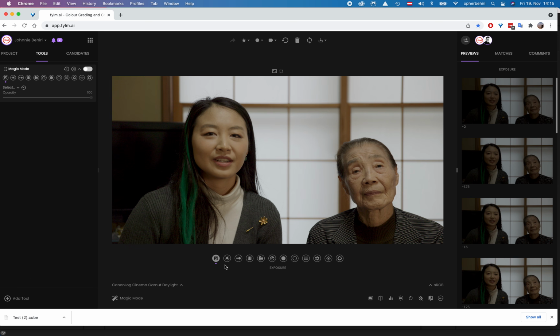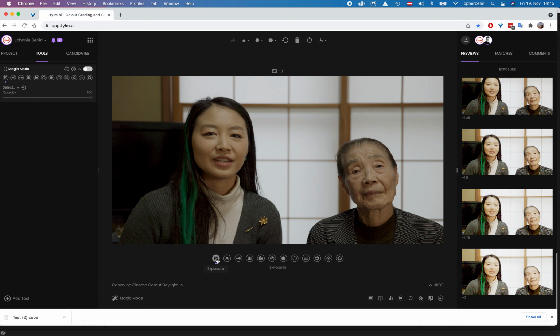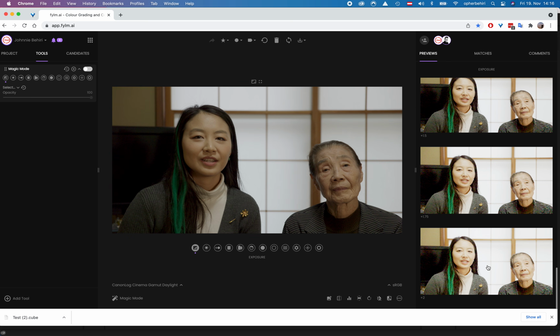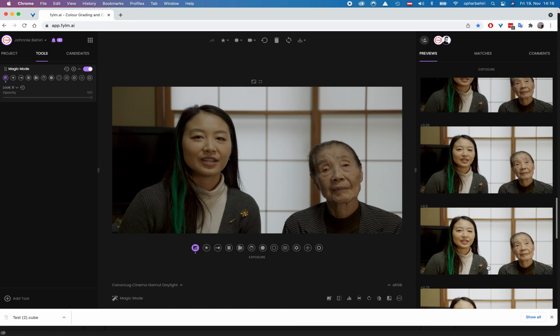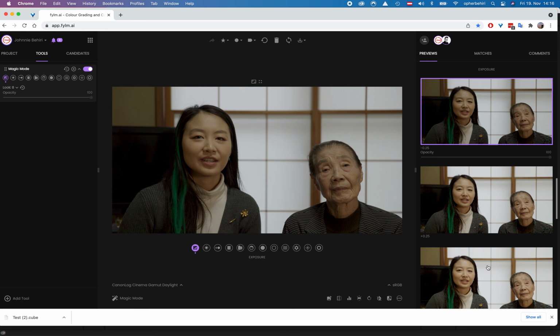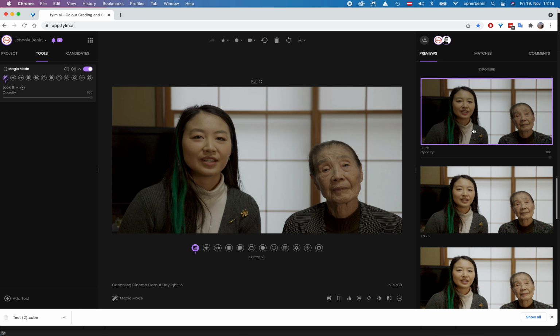So I'm on the magic mode, and the first thing that I can look at is the exposure, because what I have now are simple steps here in order to create my look. So just quickly to show you, I can choose different exposure modes depending on how my original one is. By the way, if I double click, that's the original, and this is with the correction.